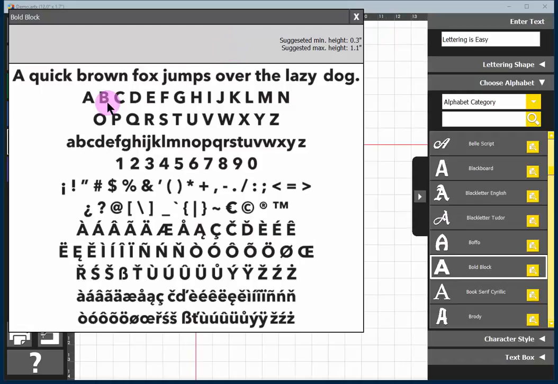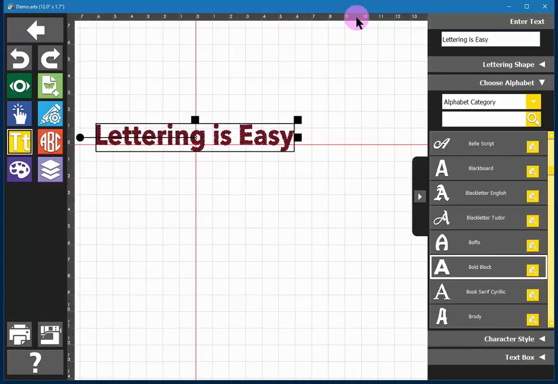The second piece of information is what is contained in this alphabet. This particular one has all the uppercase letters, lowercase, numbers, symbols, and a lot of foreign letters. These foreign letters are not all included in all alphabets. So it's a good habit to preview the alphabet first before you commit to using it. That way there will be no surprises. So at this point, I have picked an alphabet. I will be ready to move on and go to character styling.